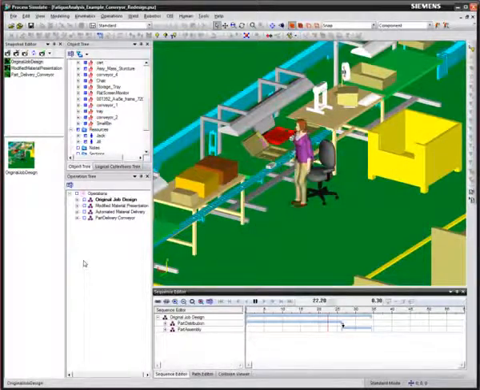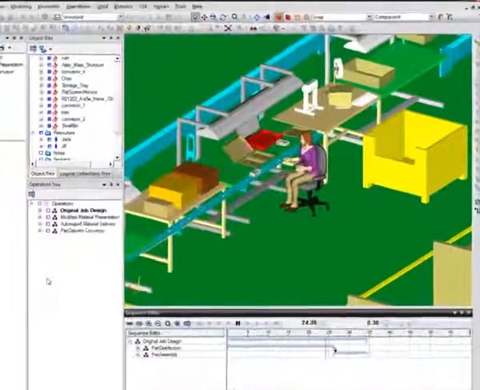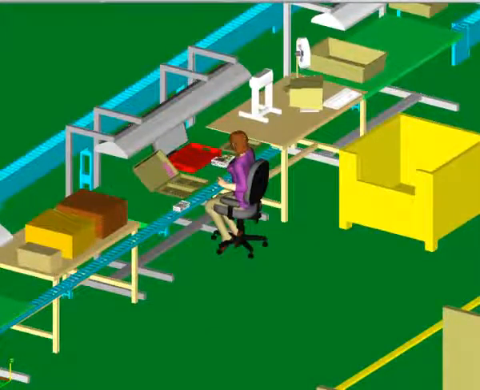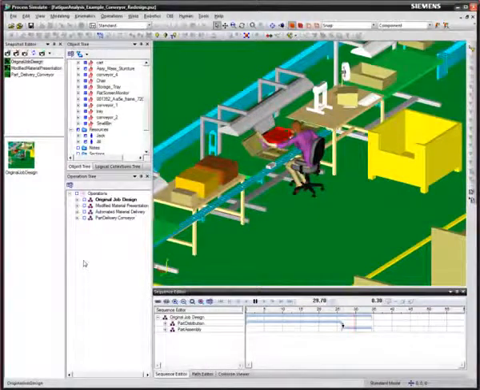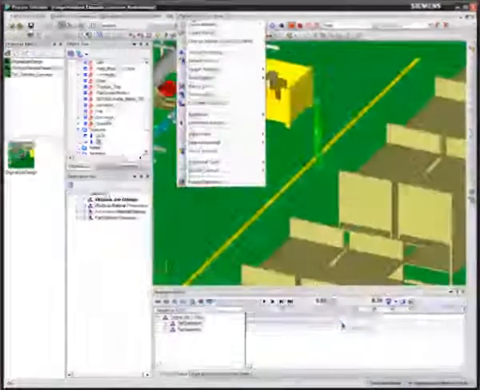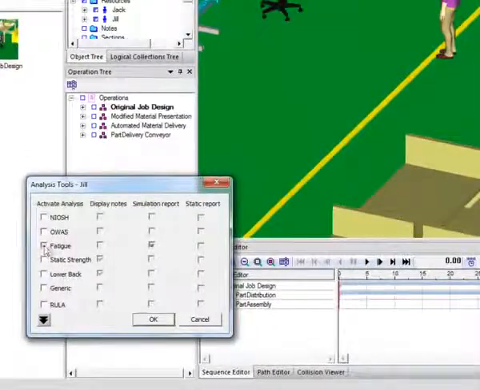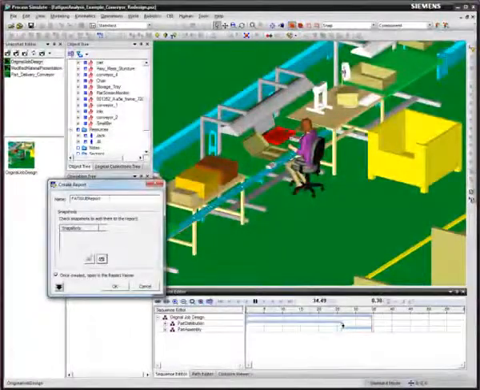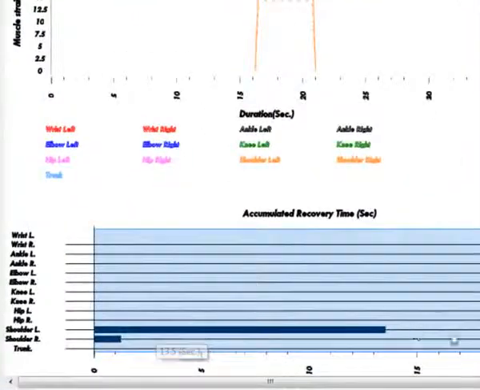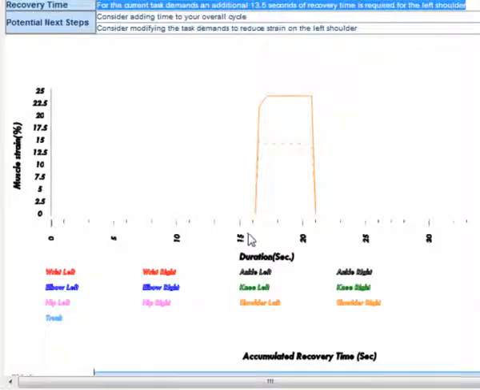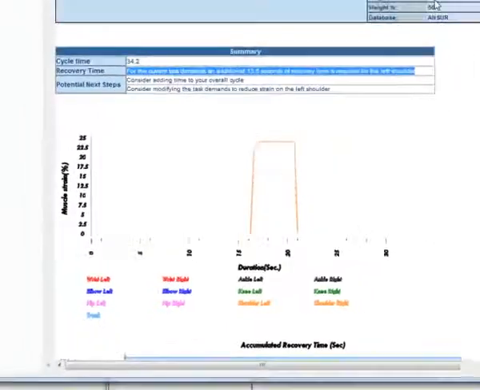After moving the boxes to the table, the worker has to complete her assembly task, which is repeated several times throughout the day. A simulation of the job demands was created so that the task could be analyzed from a fatigue perspective. From the fatigue report, we can see that there is excessive strain or fatigue on the left shoulder, which occurs between 16 and 21 seconds of the simulated task.